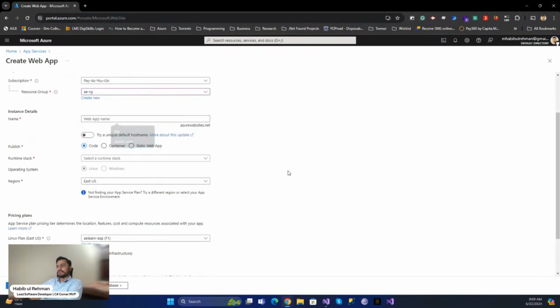Okay. Then we need to specify a unique web app name. So this name will also be used for our custom domain. Using that, we will be able to access our website. So in my case, I'm going to use AELearn, Azure Essential Learn. So this custom domain is available. So it's giving me an OK sign.